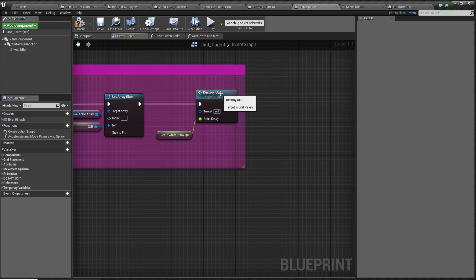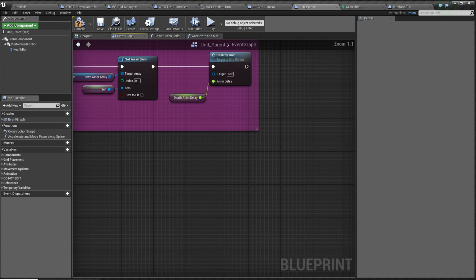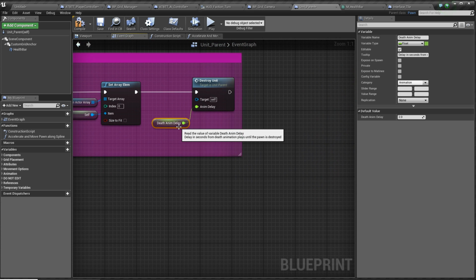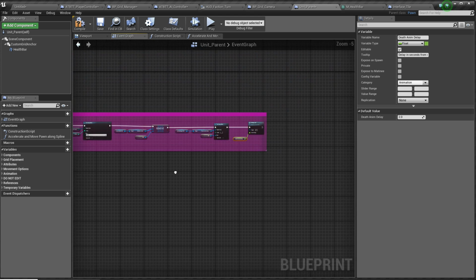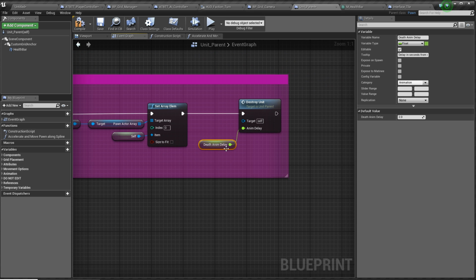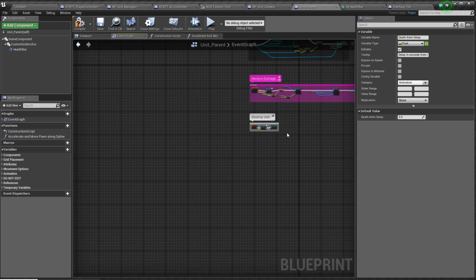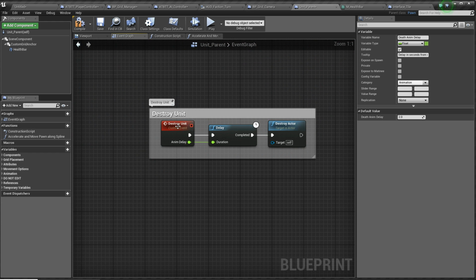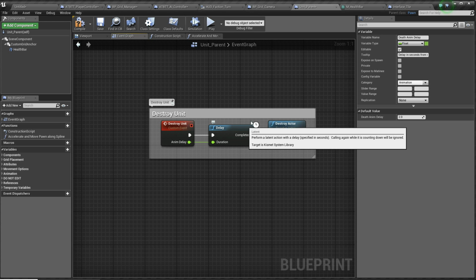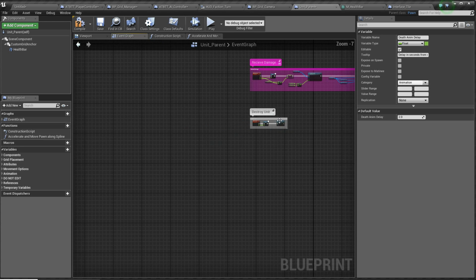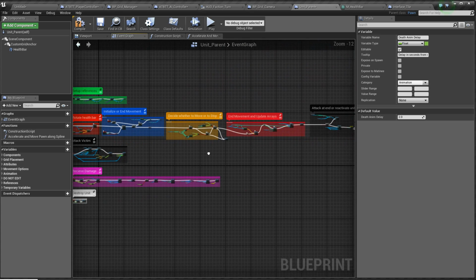And then we call destroy unit, which also has a death anim delay. So the animation of death starts at once, but this is how long we wait until we destroy the unit. So if you always want to have the corpse laying there, you can set this to, well, infinite, I guess, but it would be better to change that up, I think. Okay, and destroying the unit is simple. We have a delay, and then after that we destroy the actor. So that's all of that.